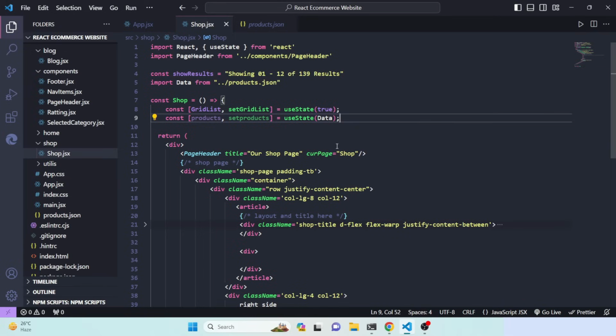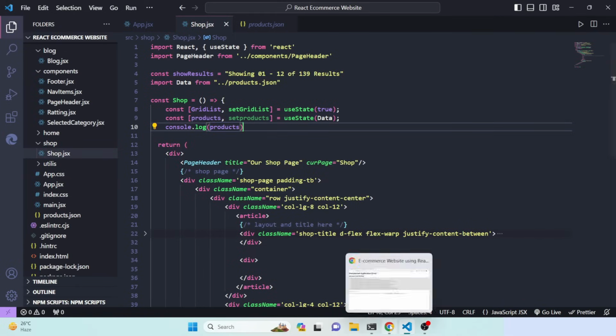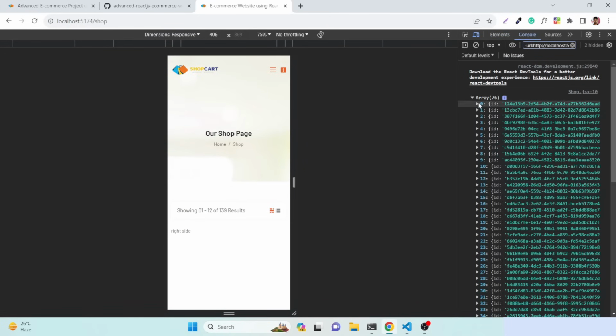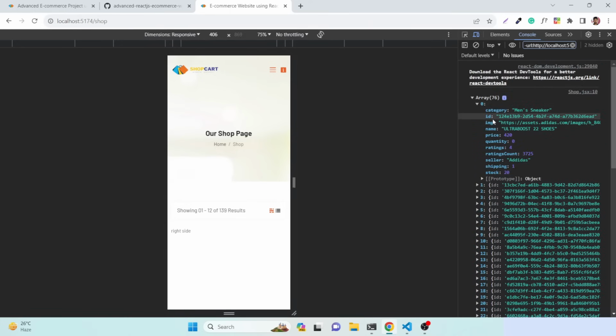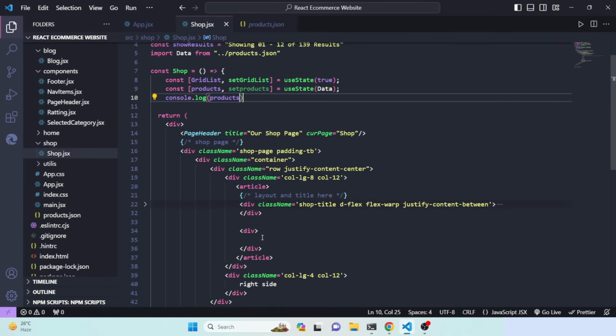Okay, so now if you just console log your products, you will get all the products. Just refresh it again, and here if you inspect and check your console, then you will find an array of objects, and here we have 76 products, and you can see all the products are here, and each product has id, category, image, name, prices, and other quantities. Okay, let me close it.